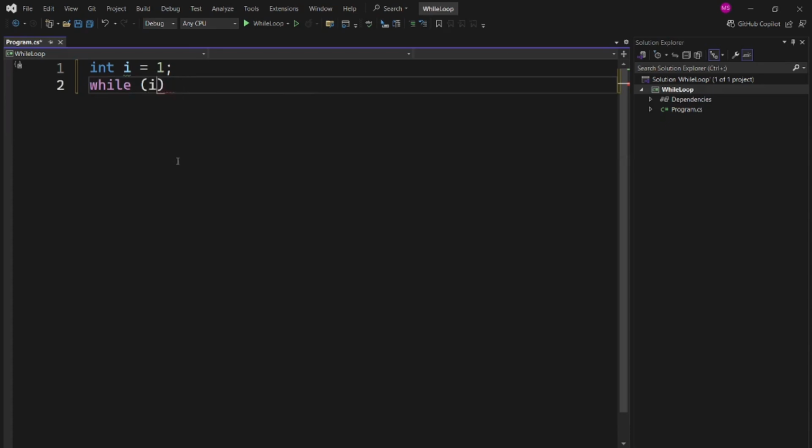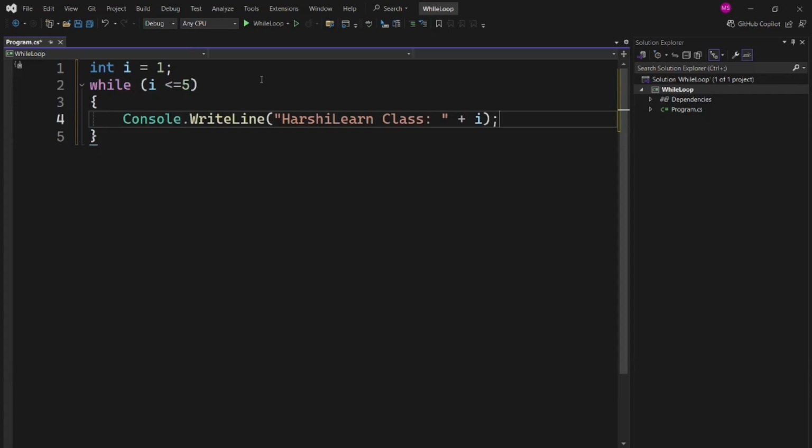While i is less than or equal to 5. This while loop will keep on running as long as i is less than or equal to 5. Inside this while loop, let me print "Hershey Learn class" plus i, and then I'll increase i by 1, meaning i++. If we don't increment i, this loop will run forever, meaning it will become an infinite loop.